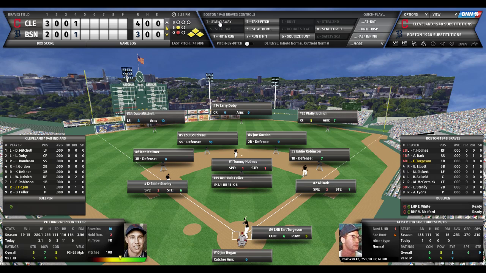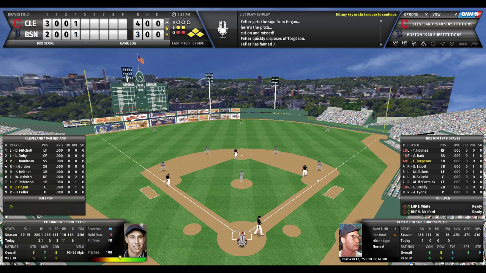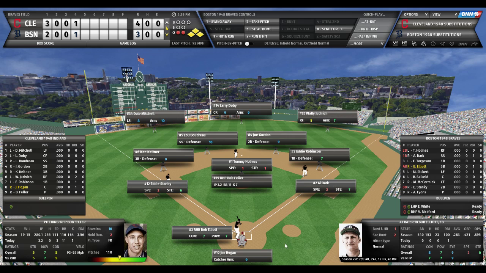Torgeson gets the sign to grip and rip. Here's the pitch from Feller. 0-2, swing and a miss. Torgeson goes down via the K. So 2 outs, still 4-3, Cleveland. Braves can't squander this opportunity. Here is Bob Elliott, the third baseman. He walked in a run.